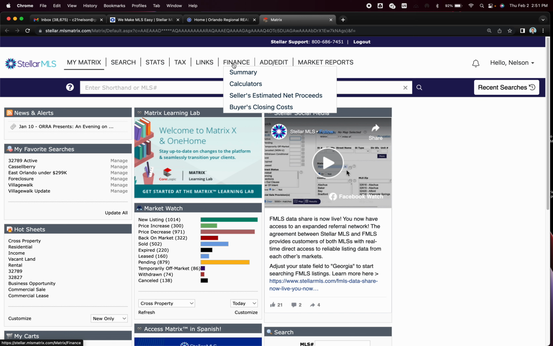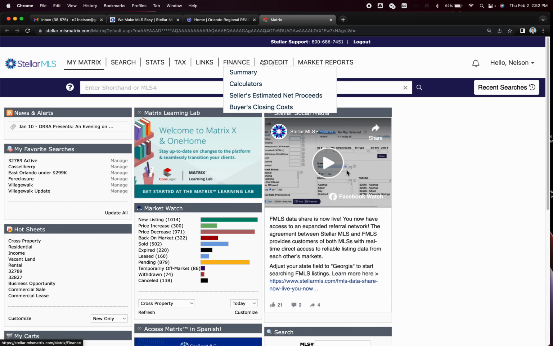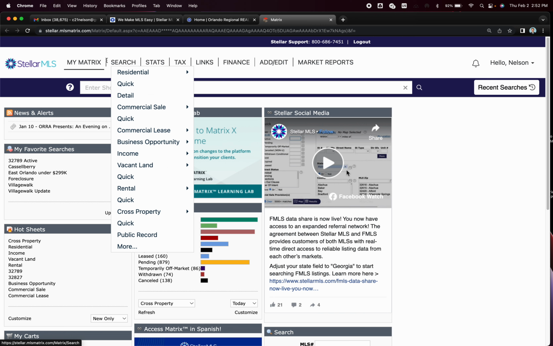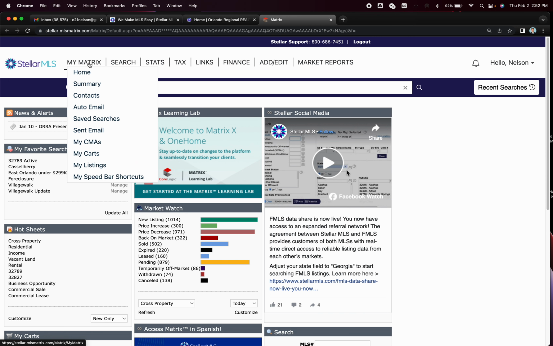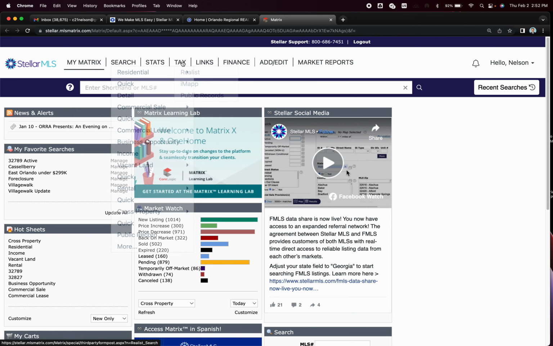Finance, let's not worry about that for now. These things have never worked for me. I don't like them. I use other net sheets and things. Links, different links that are available. Taxes, this I want to go over right now, okay? Because all of these menu options, you don't use them too much. Tax, you will be using it, and stats, you don't use it that much. Matrix here, you may use this a little bit, but search and tax, these are the two that you'll be using the most here in the MLS, okay?